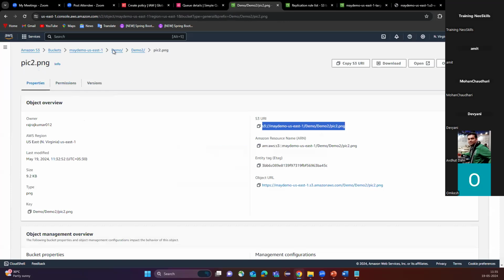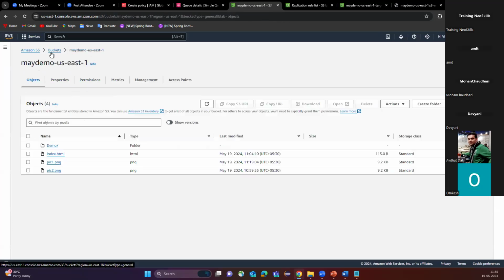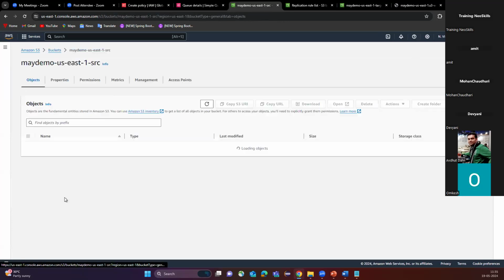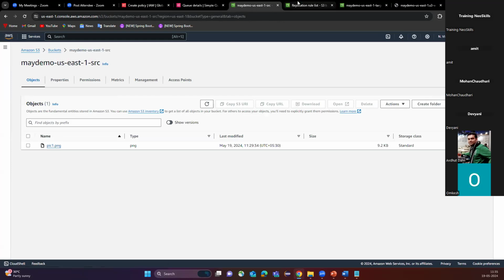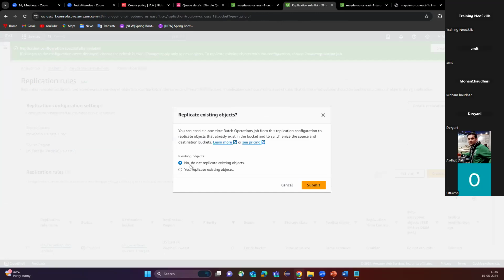So in the existing bucket, or let me go back to the bucket, in the source bucket, we have one object already there. If you want to upload that existing object to your target bucket, then what you have to do is replicate the existing objects here.